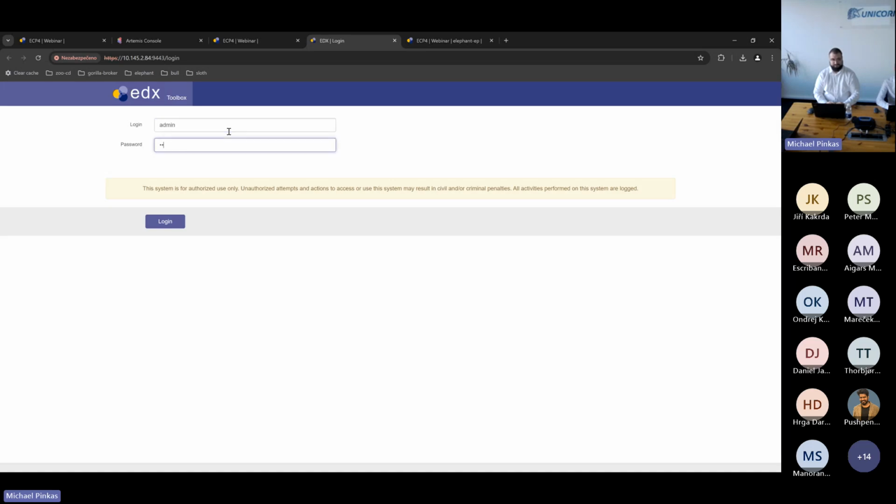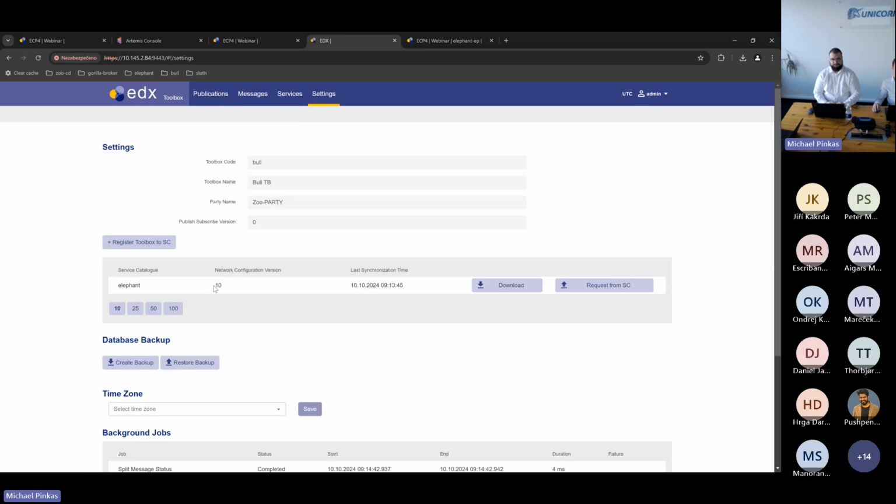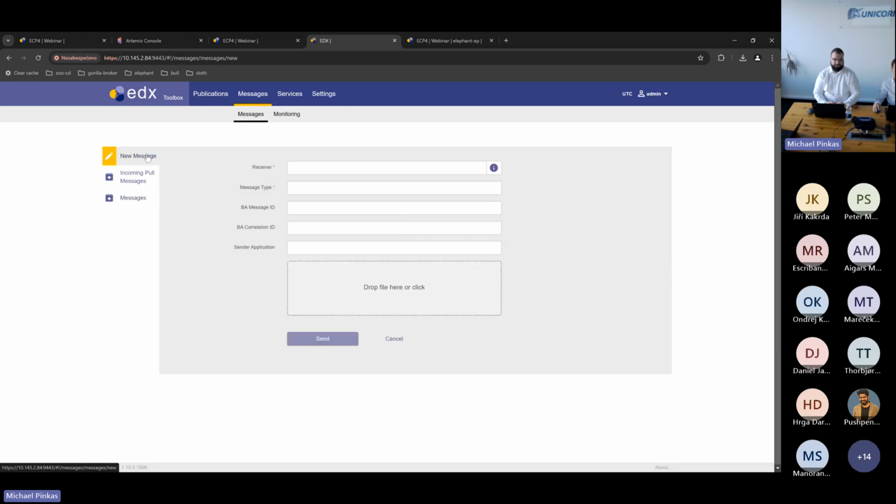Default credentials. Logging in, going to the settings page, we can see the network configuration being received already. On the Elephant service catalog, I have already defined the toolbox, so I did not do that. As we can see, the configuration is being synchronized, so everything should be fine.